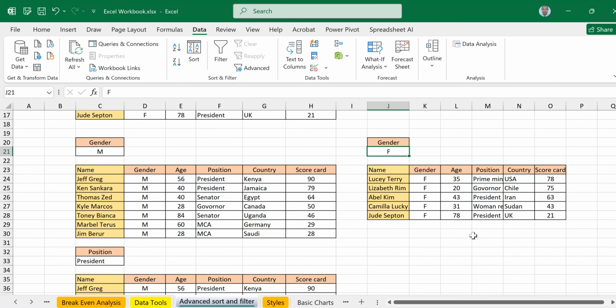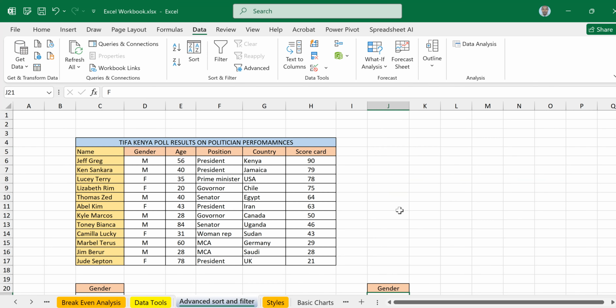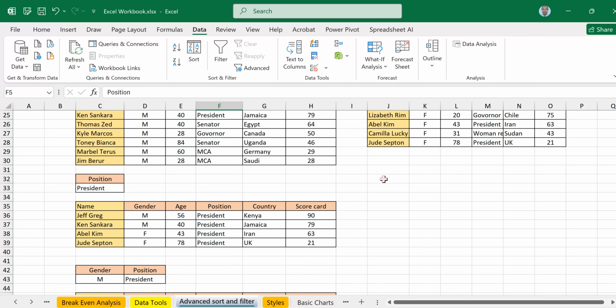Now we'll be repeating again now on the basis of position. You can see position under president. Do we have any position that has more than that? No. So copy position up there. Anywhere you see position, then paste it here on J32. That way. So if you missed the first one, I hope you'll not miss this.